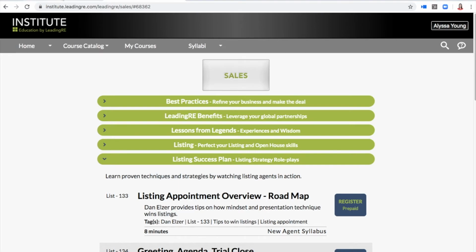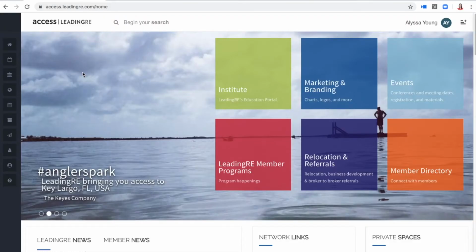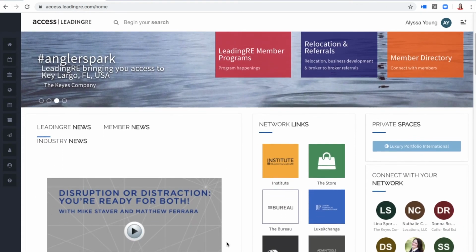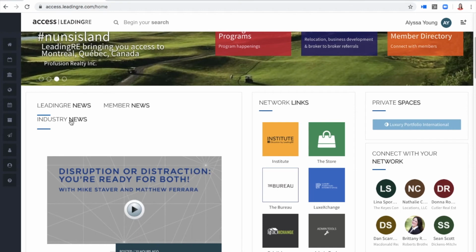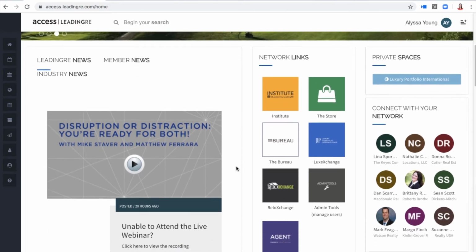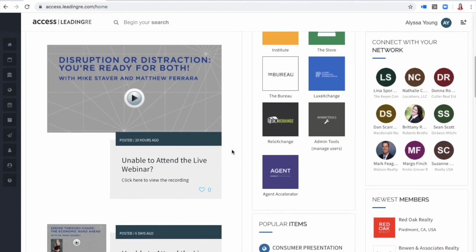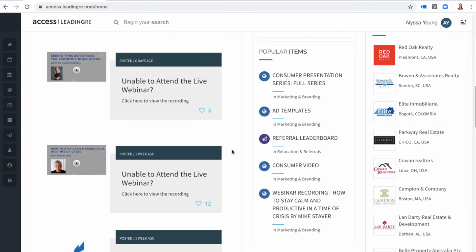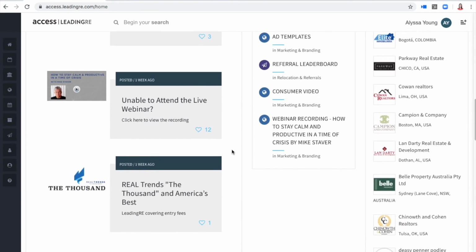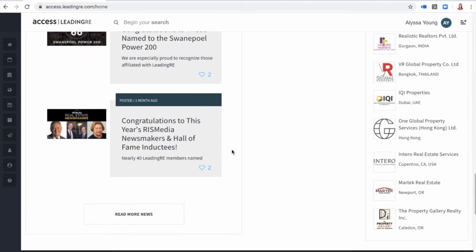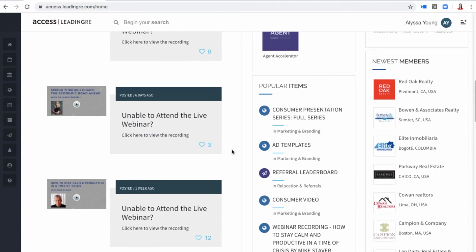All right, so we'll navigate to our other tab, back to our dashboard, and here on your main menu, you can see that you have access to Leading RE News, Member News, Industry News, and then if you continue to scroll down, you have some webinars listed that were probably more recent, as well as top news headlines.